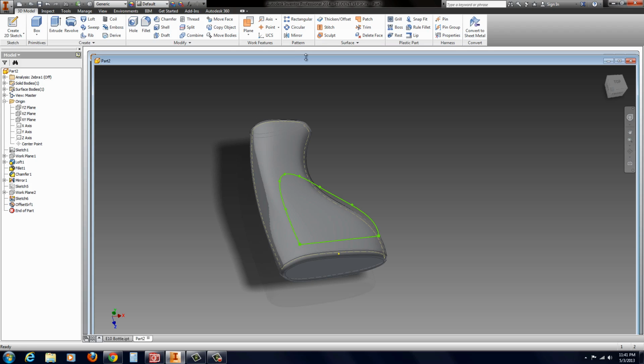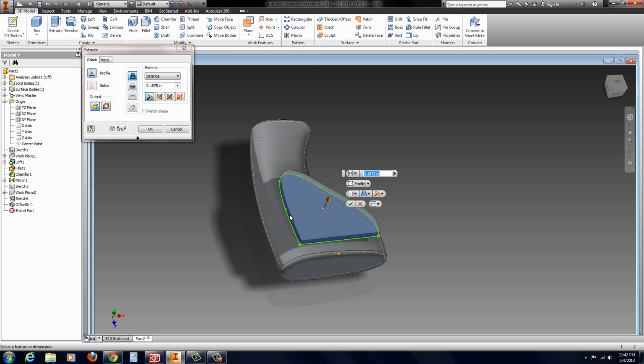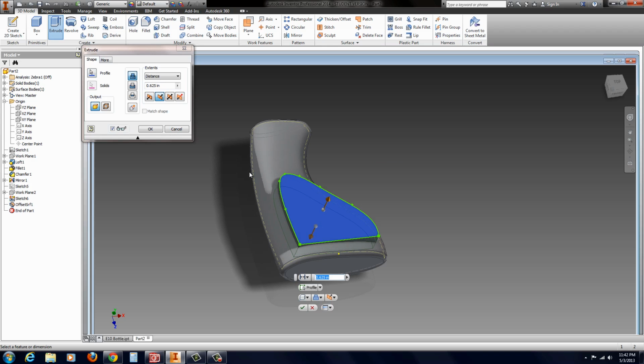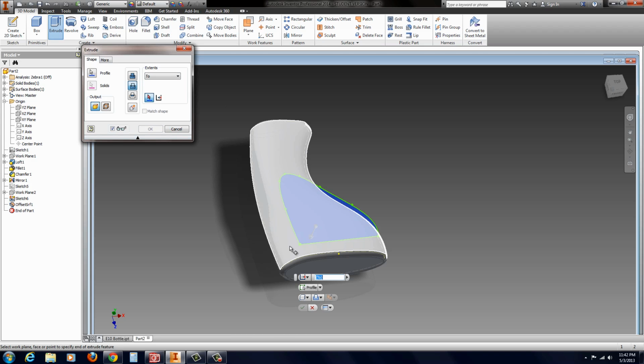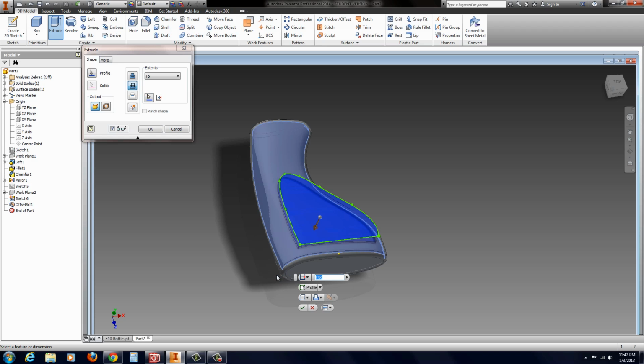Enter. And now we can go ahead and extrude that feature back into it. And we want to remove material. Instead of distance, we want 2. Now we get to select the surface. You're going to have to right click over the surface first to get select other. And then you'll see face 2. And that's the offset face.